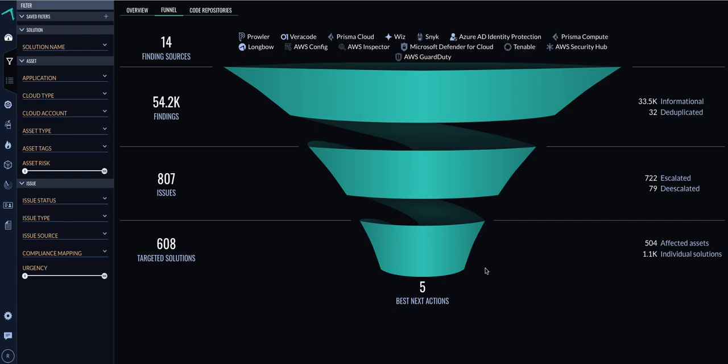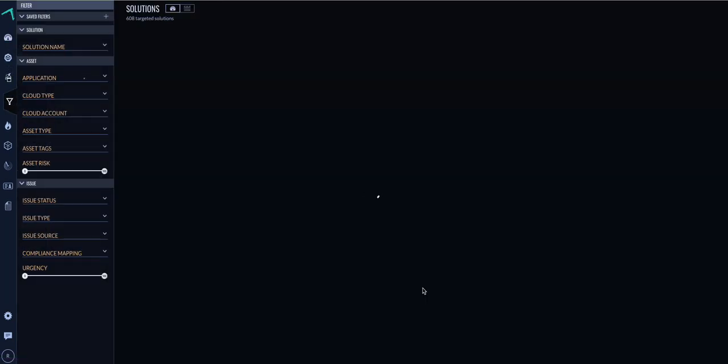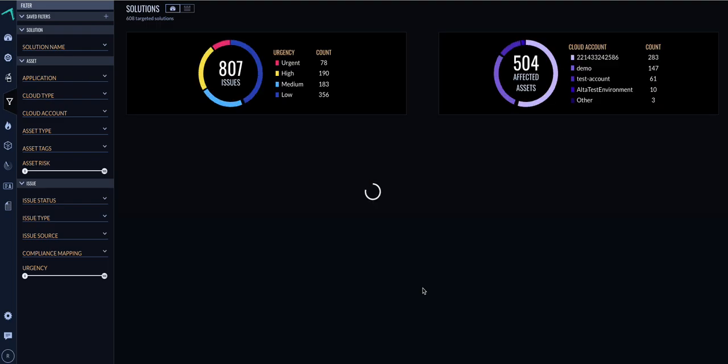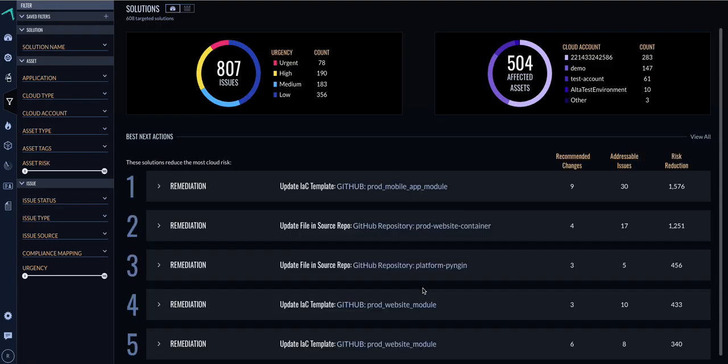But what's important about that? That's a sea of information. It's a lot of information. What do the teams have to work on? That's a big problem to manage. But the Longbow solves that because it shows you the five best next actions. So that information shows the best actions that will reduce the risk the most.